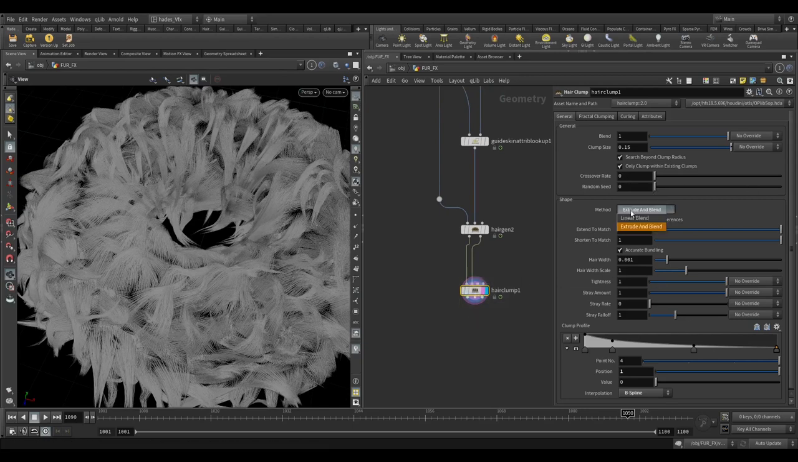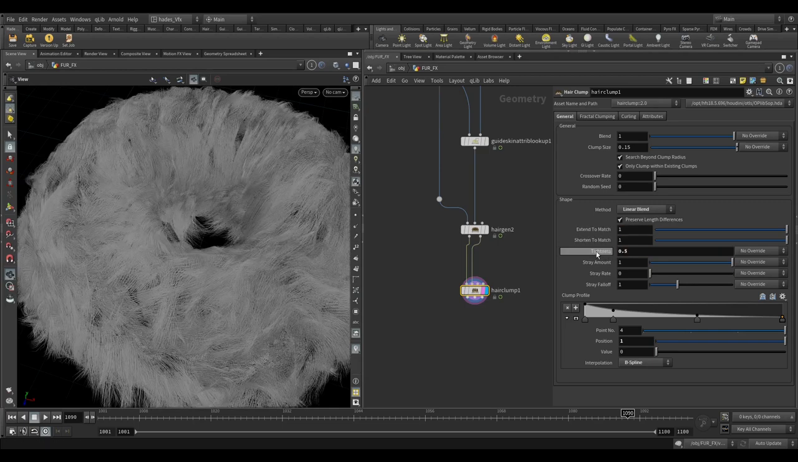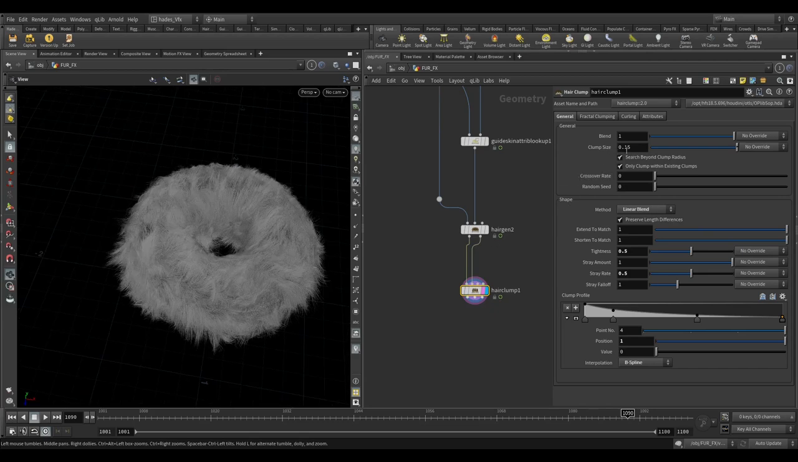In the shape section, set the method to linear blend. Reduce the tightness value to 0.5 and increase the stray rate to 0.5. Set the clump size to 0.1.